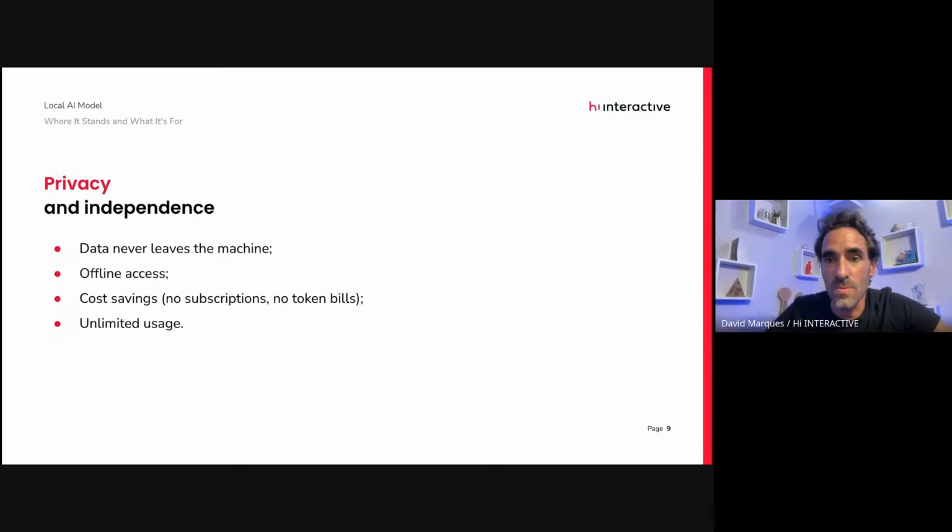You can control the costs and savings, but it depends, okay? Because you have hardware, you have maintenance, you have energy costs, and it can be unlimited usage. Not exactly, but it can be not so expensive.